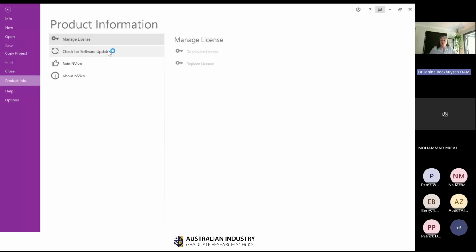And Lumivero, who makes NVivo software, do release little updates here and there before a big release. And often they're quite helpful. So for instance, the crosstab updates that I talked about that help us with mixed methods were a little update that was released recently. So it's always good just to keep up to date if possible.